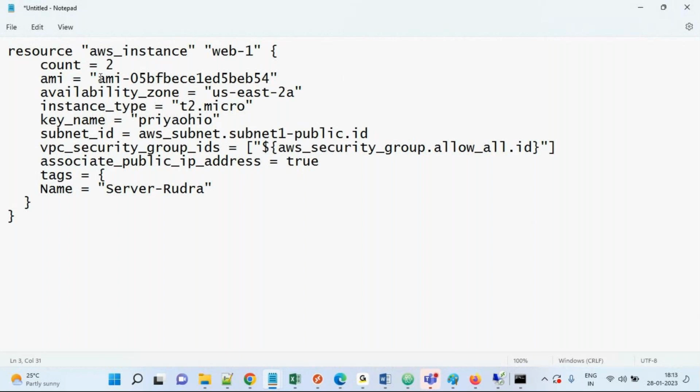Are you clear on the first point? Count means number of servers, AMI means which server image you want. The next one is availability zone, where you want the server to be available.